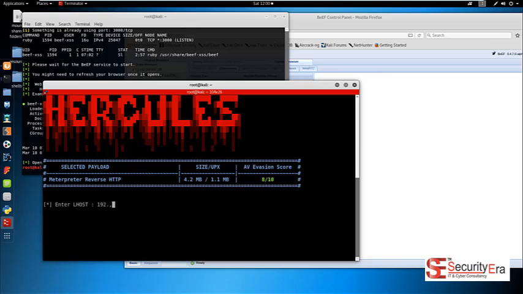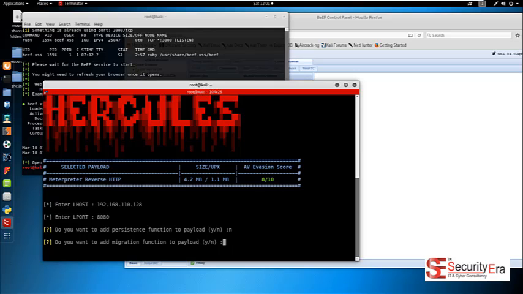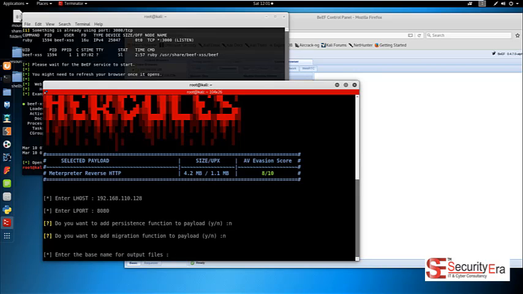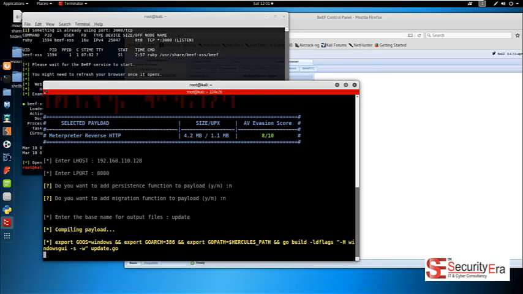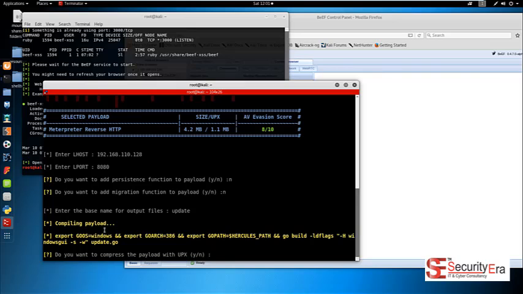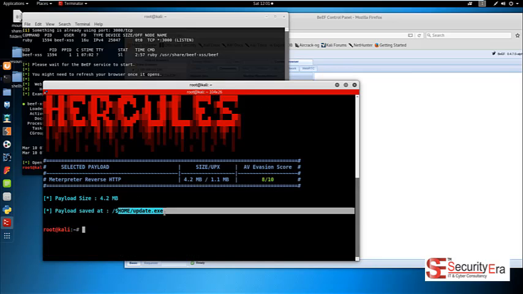So 192.168, this is my server's IP address, 110.128. We're going to use 8080 for the port. We're not going to add persistence in this case, just for demonstrational purposes. We're not going to add migration. And this can be called update. So it's going to just compile it. We're not going to compress it. There we go. It's been compiled into update.exe.